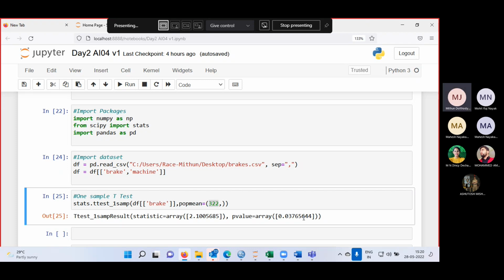It is different from 322. That is a different case, but what am I getting? That is what I'm looking at. This is indicating statistical evidence. Is there sufficient statistical evidence for me to accept or reject?